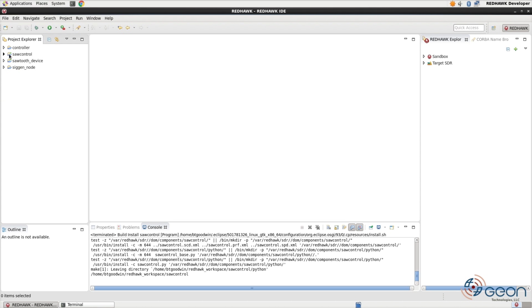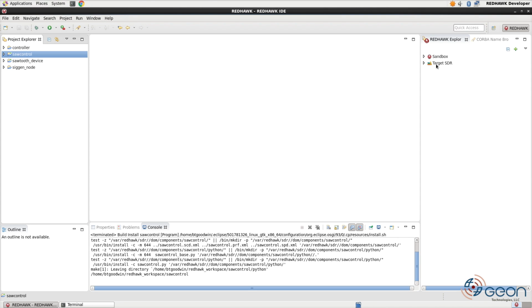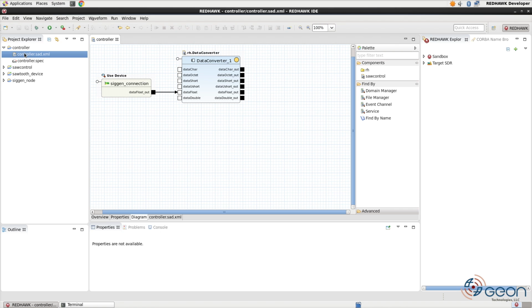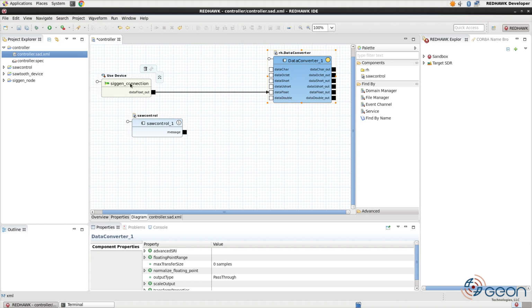It's time to add it to our waveform. Open the controller waveforms project and view its diagram. And from the components list on the right, drag in sawcontrol. Rearrange the diagram if you like.